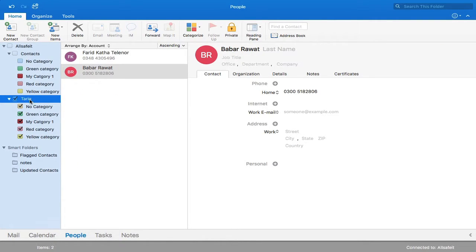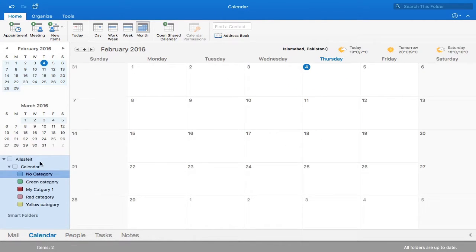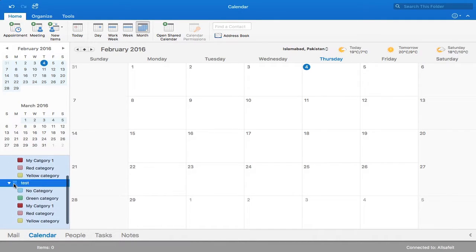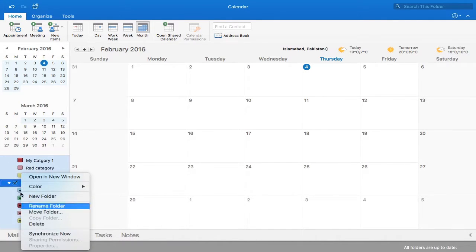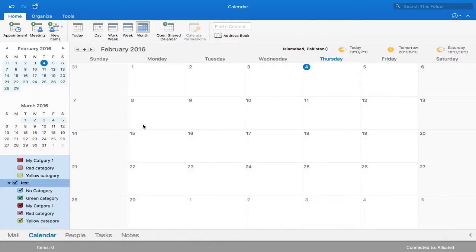We can create a new folder over here, like new folder. We can create calendars in it, and we can share right from here. If it does not have any calendar, it will not give me permission to do that. So let's create a test calendar.